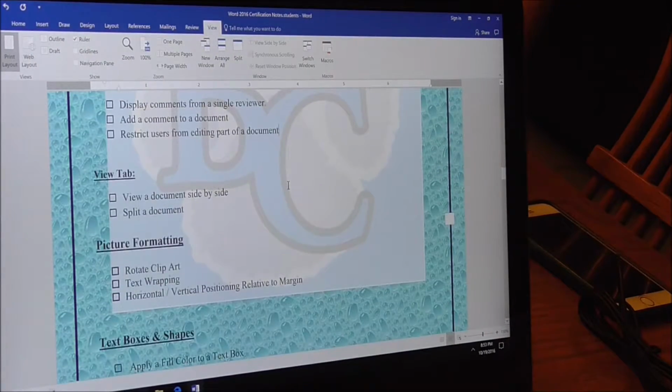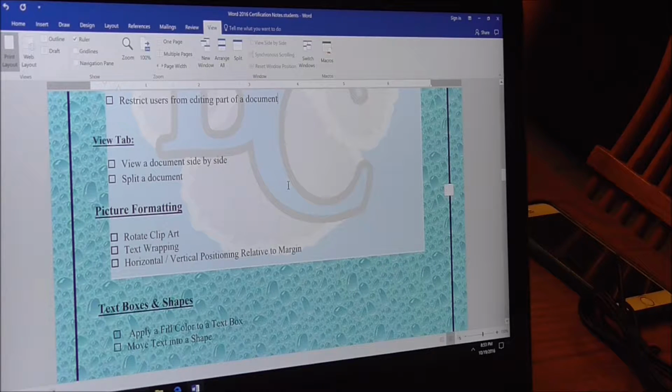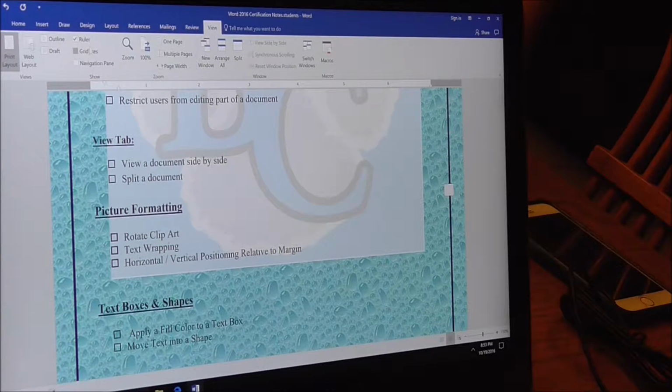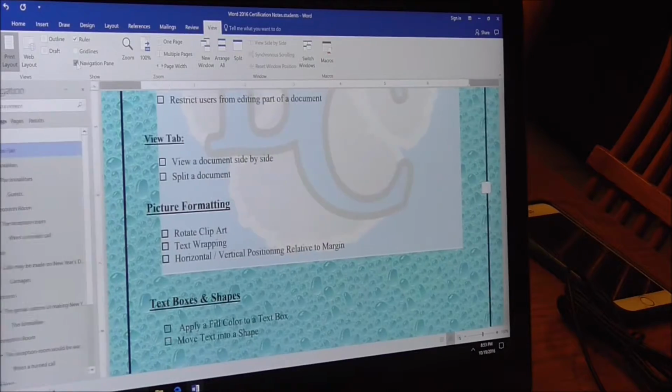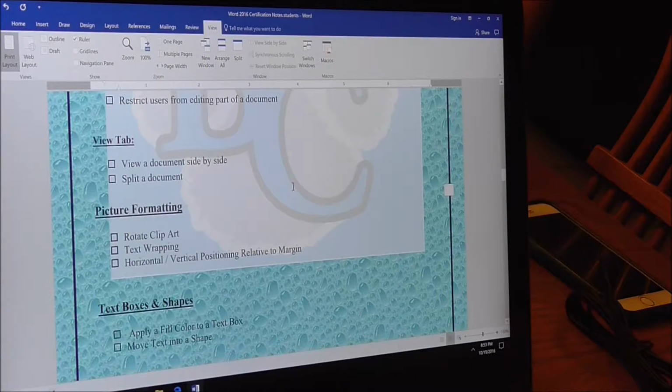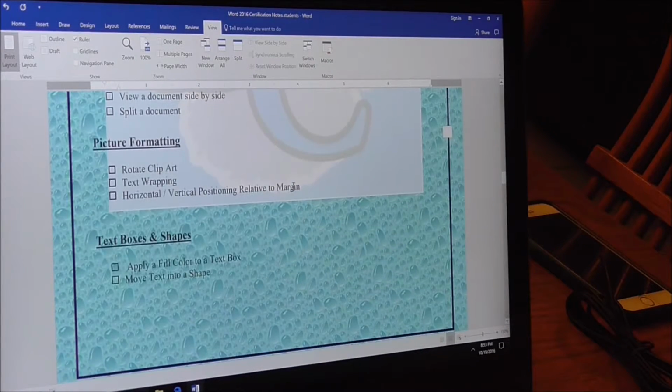So other things that you might see on the View tab is showing the rulers or taking the rulers off, showing your grid lines. They show up very faintly behind our background, or the navigation pane, which is over here on the left-hand side. So yeah, that's the View tab.